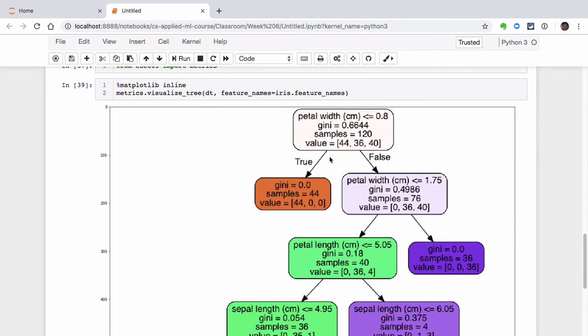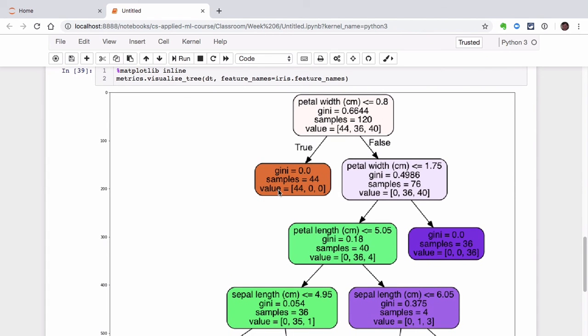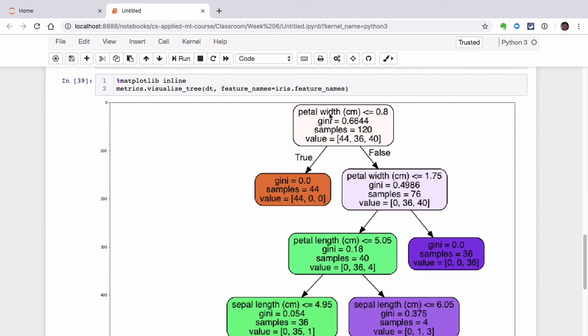to split these subsets into pure sets. As you can see, if we use the petal width condition less than or equal to 0.8, then in the left node we immediately end up with a pure set, which has samples of only one class, class 0, 44 samples. So if we pass a new input and it passes this condition and goes to the left, then we can make a very confident prediction that the class of this input should be class 0.